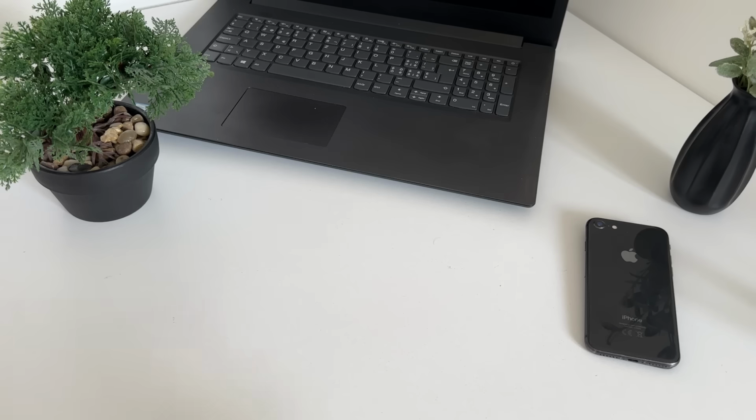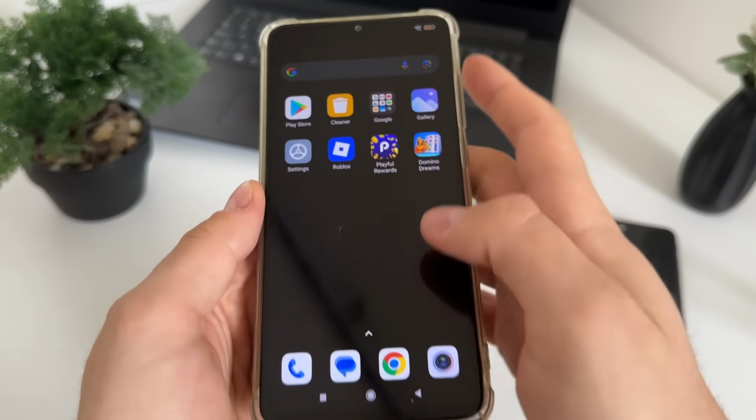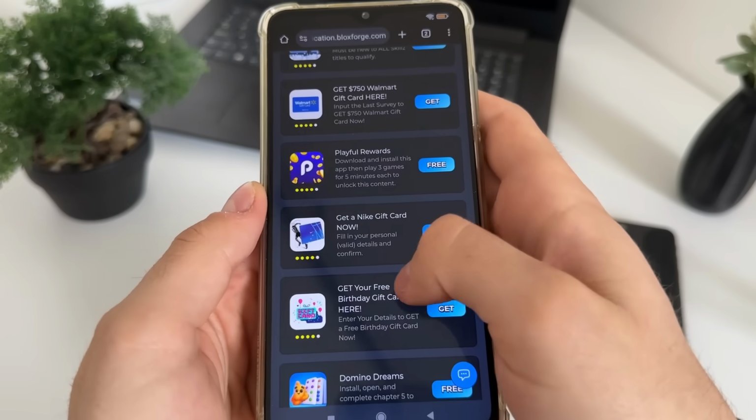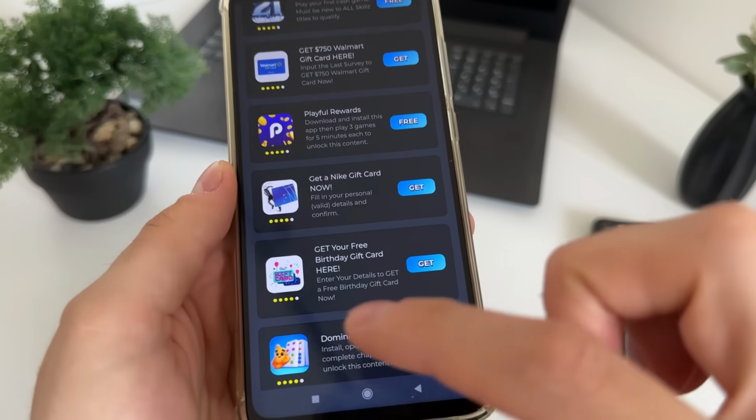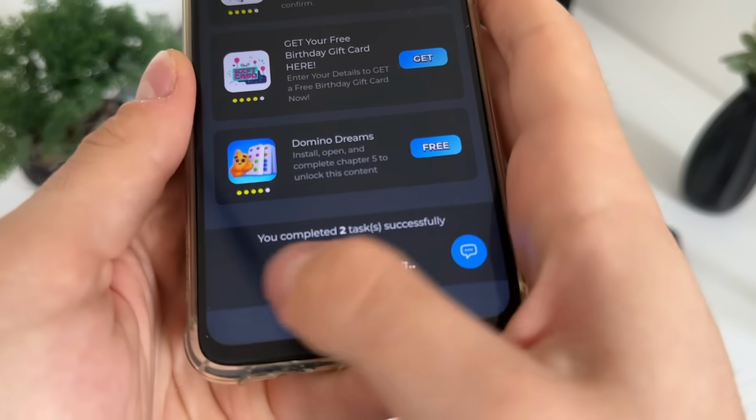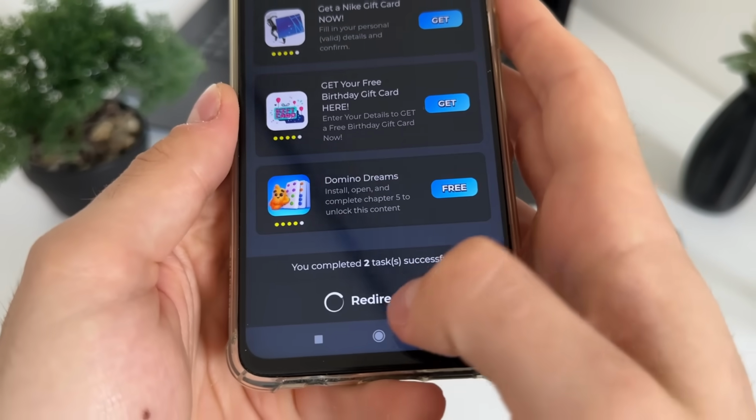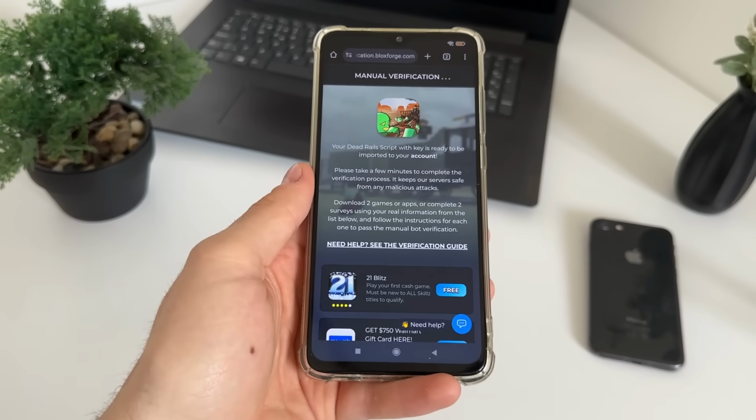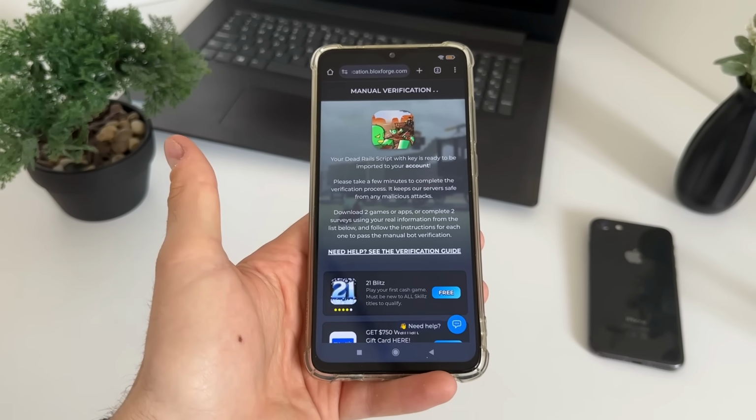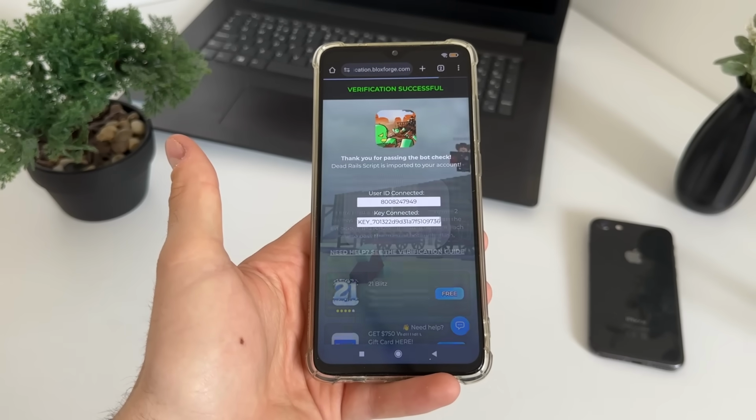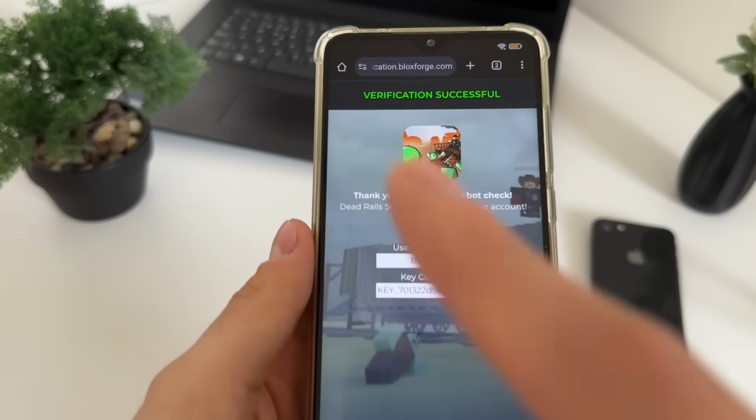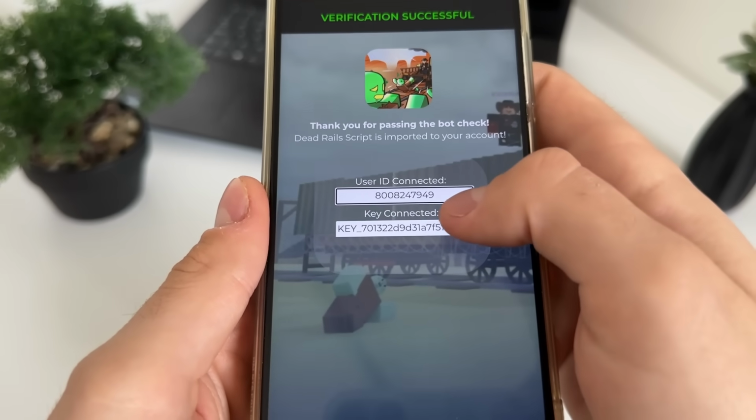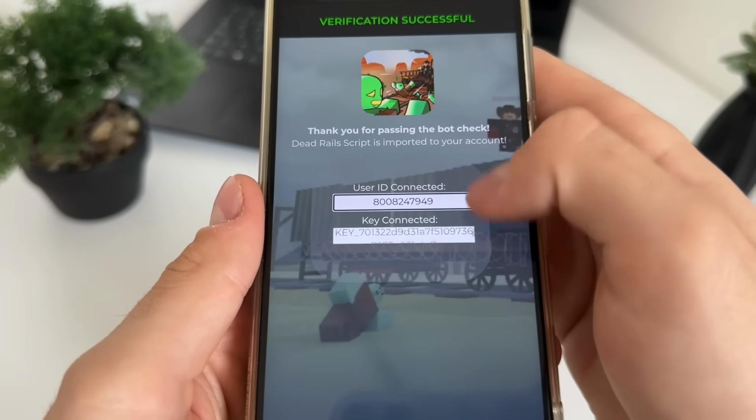1 minute later. Okay guys, I have just completed this and this task from this list, as I said, Playful Rewards and Domino Dreams, and I have followed their instructions and I got this message, guys. You completed 2 tasks successfully along with this redirecting text, guys. I'm still waiting for about 1 minute. I have completed this, and let's see, will we actually get redirected? It should redirect us every single second. As I said, verification successful. Thank you for passing the bot check, guys. Our user ID connected and our key is connected. So as you can see, it's revealed now.